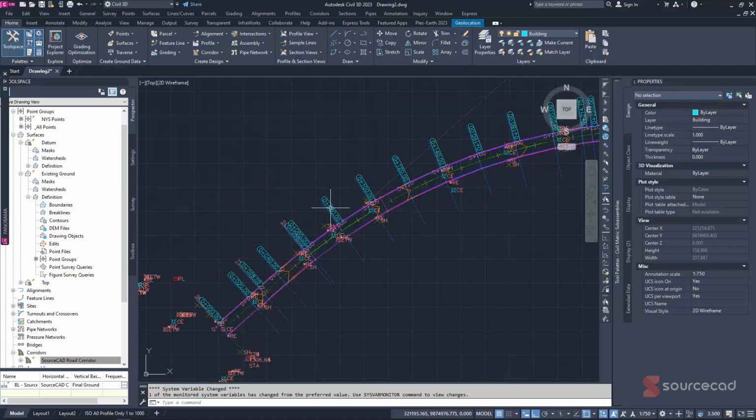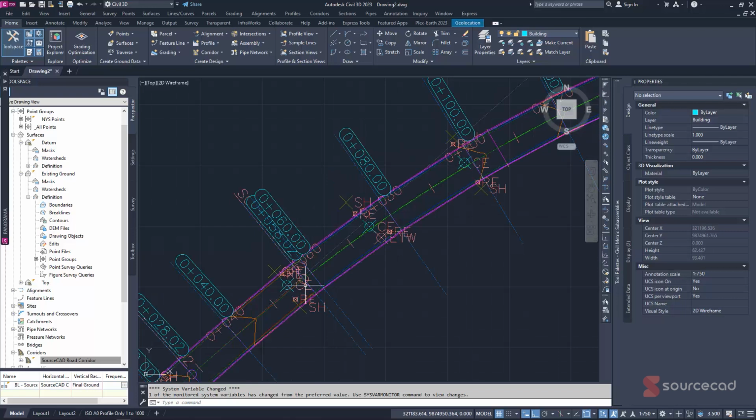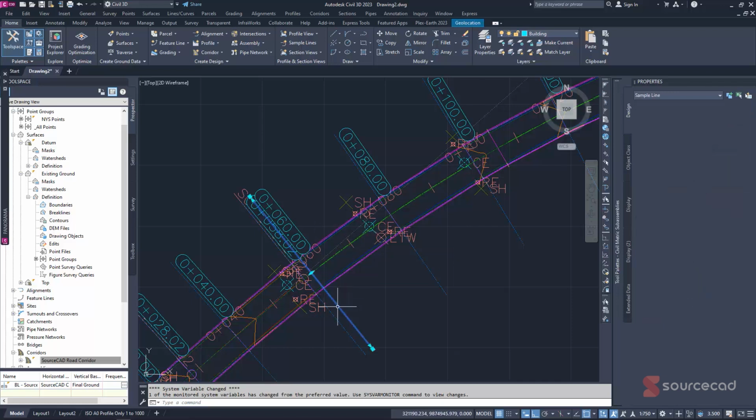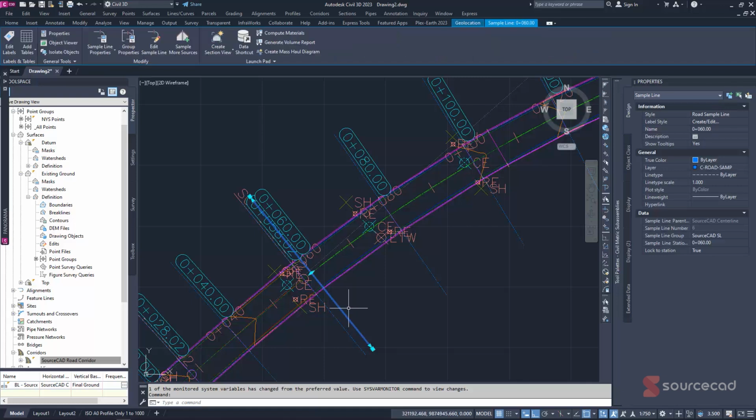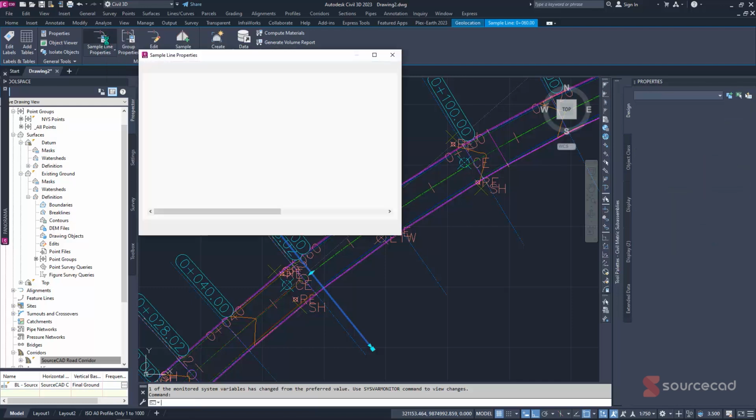The important thing about the sample lines is basically a region which the software uses to calculate the data or the quantities within that specific zone. So for our case, we want to do a very simple edit. So we're going to click on one of the sample lines. If you click on it, this pop-up window or this contextual ribbon will be shown. And I want to edit the sample line properties.